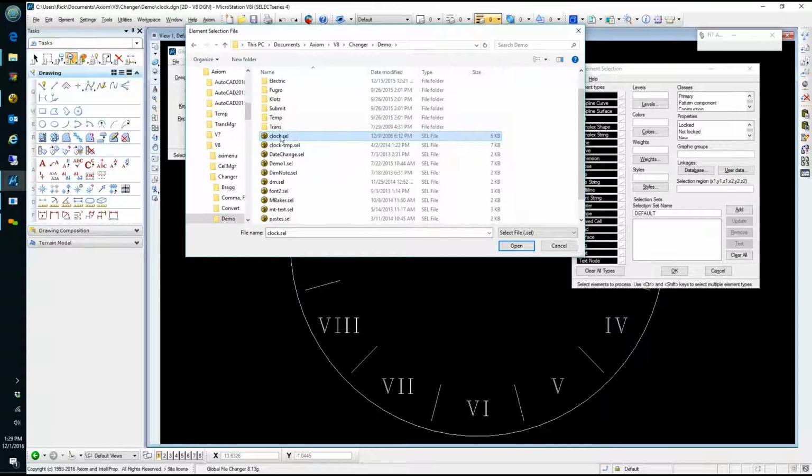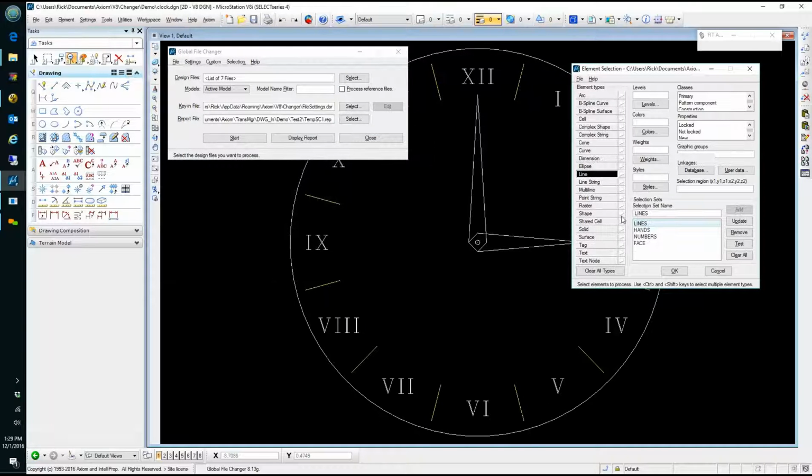We save these into SEL files, which is just our extension for selection set file. Within that, you can see I have a selection set called lines, hands, numbers, and faces. As I select those, you can see the element types that are selected change, okay? If I want to see which elements the lines pick up, I can hit test, and you can see all these lines are highlighted.